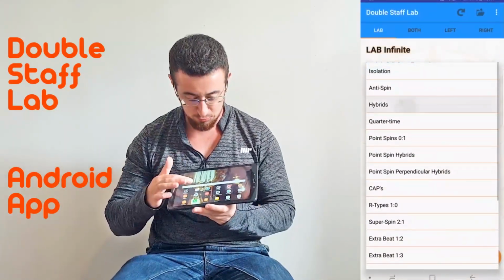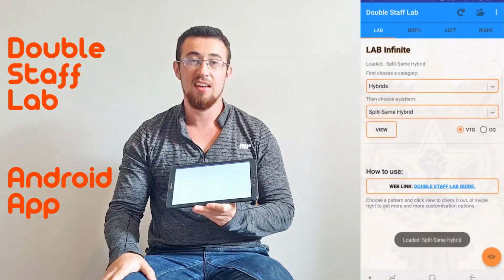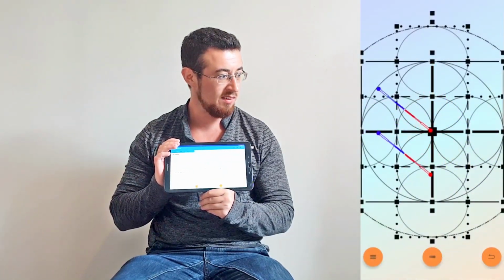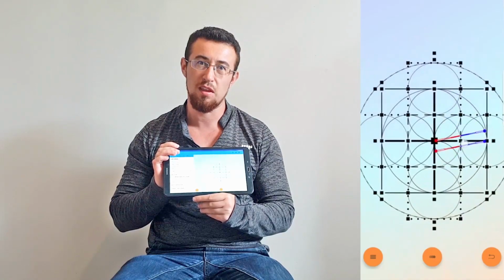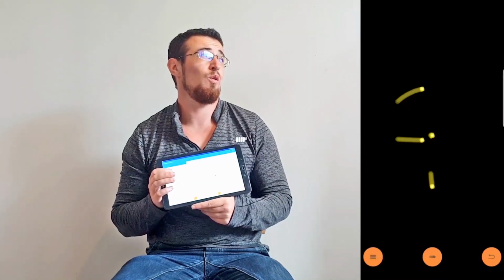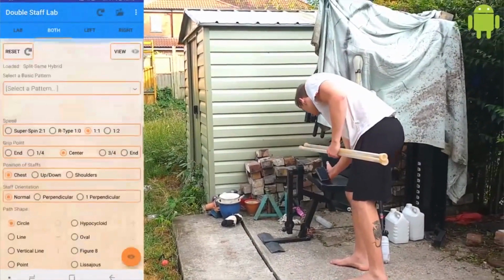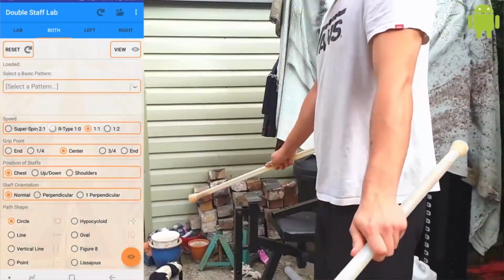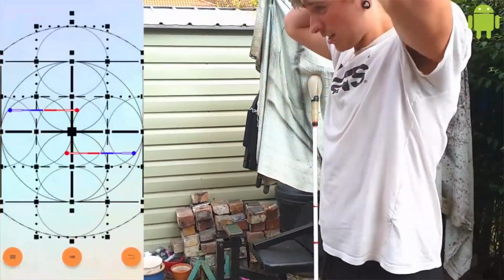So this is, I'm going to show you my app. It's a double staff simulator. It helps you visualize and see the patterns that double staff can make, and learn new ones, find out what old ones are called, maybe learn the framework surrounding double staff just at like a physics level, I guess.